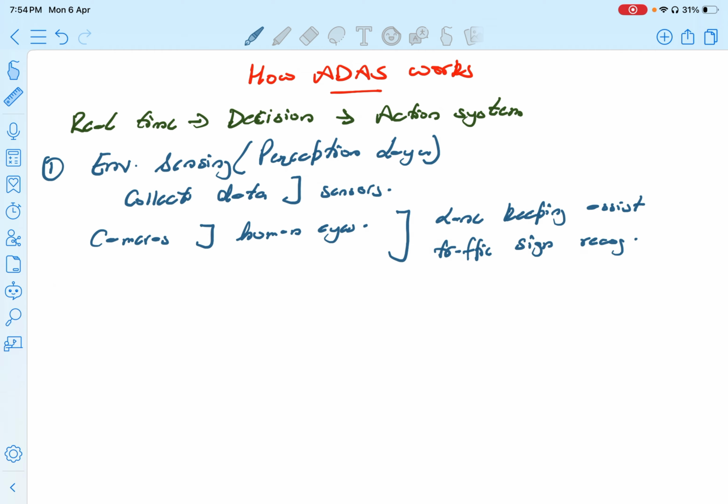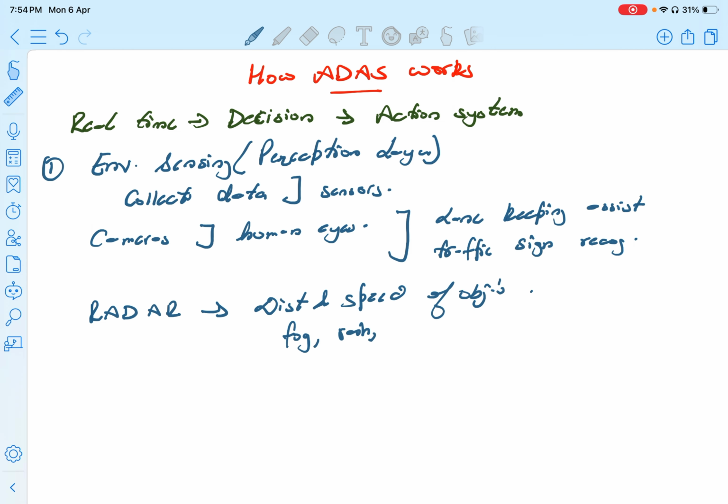Then it also uses radar. What does radar stand for? Radar stands for radio detection and ranging. What radar does is measure the distance and speed of objects. Radar works well in different conditions like fog, rain, or even at night. So it's used in adaptive cruise control and also in collision detection.